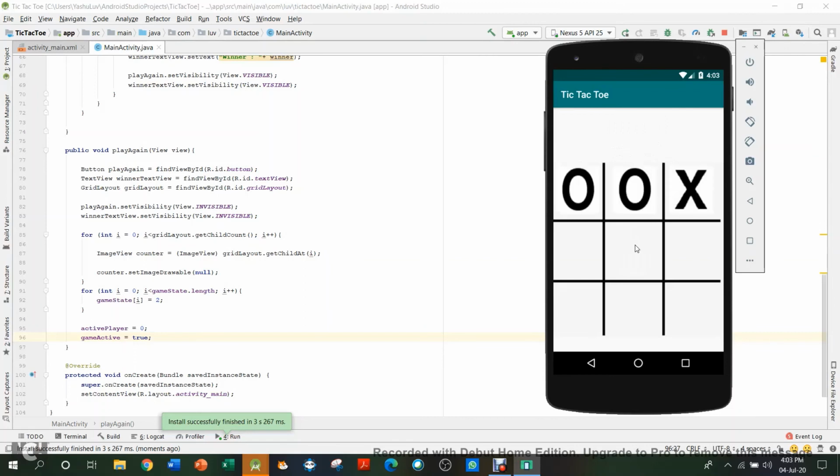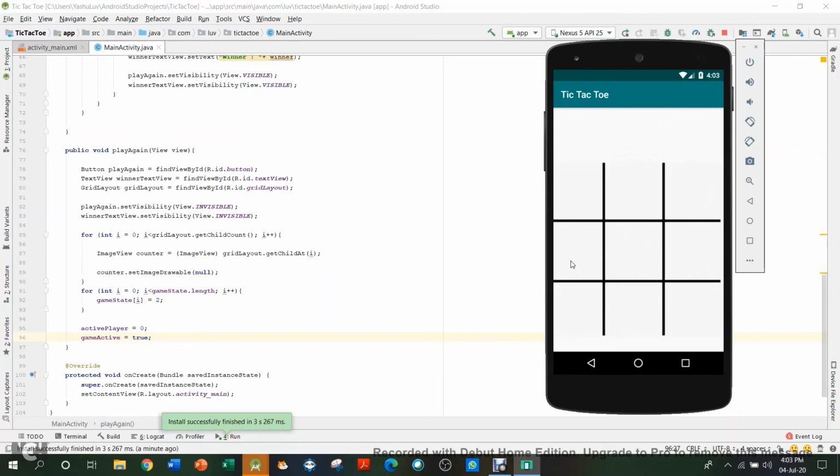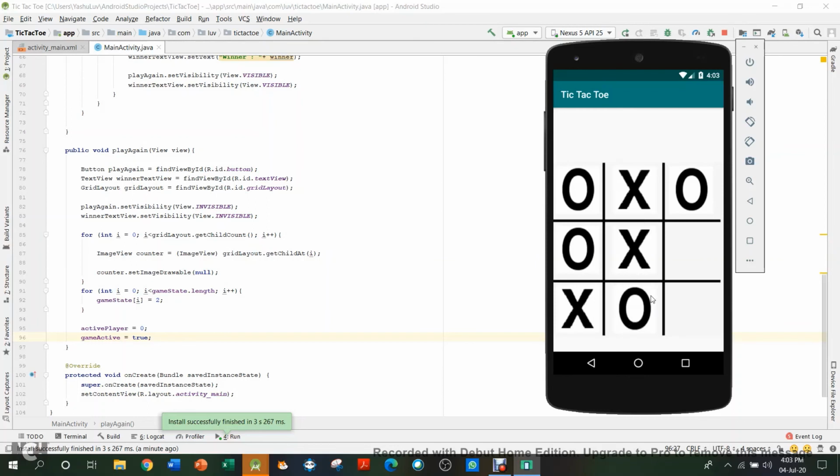Okay, this one is a win. Let me just quickly find a way to draw it. So let's see, X, then add a 0 over here, then add an X over here, add a 0 over here. Yeah, there's going to be no winner in this. So now you can see there's no winner. Now it's telling that you need to exit the app, which isn't too great if you think about it.